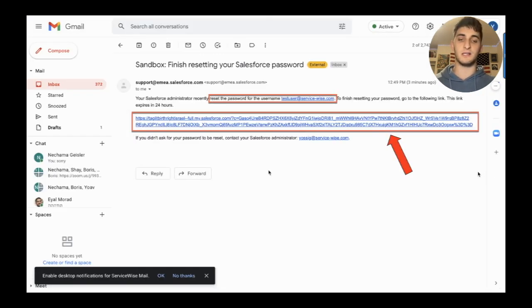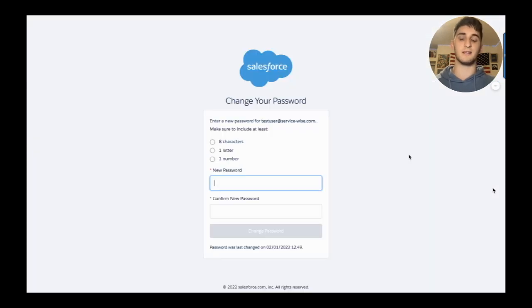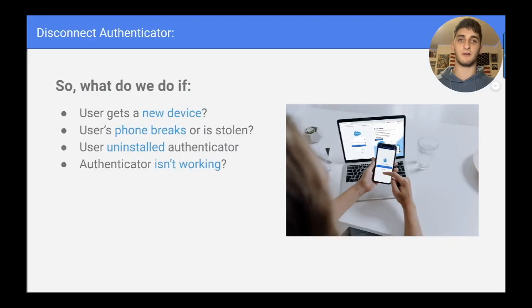So this is what it looks like in their email. The user gets a notification telling them that their password is being reset. They need to click this link, and from there, they get sent to this screen where they can choose a new password for themselves. Pretty straightforward.